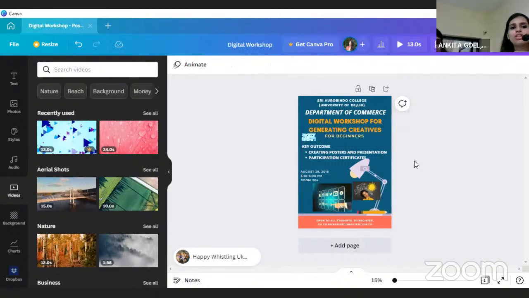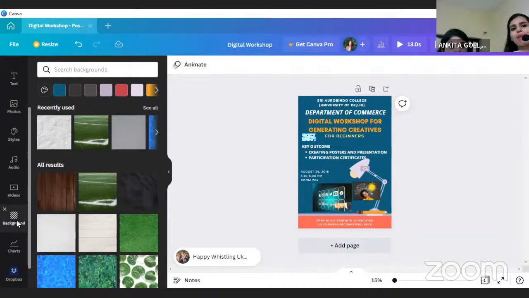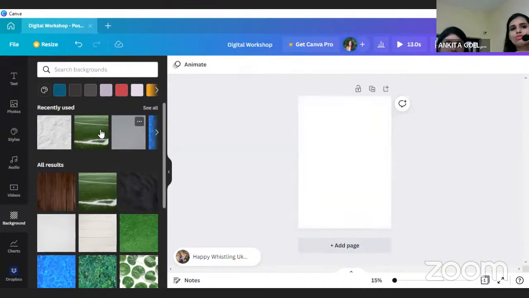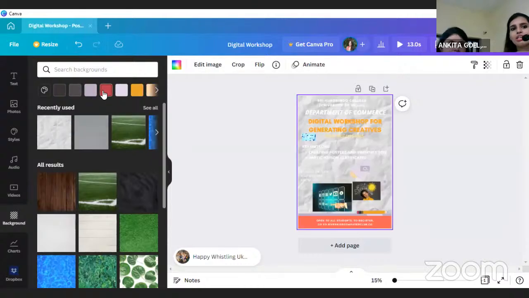And moving on to the next tab, we have background tab here. So we can even change the background of our poster if we want. So you can see the various options in front of you. So you can go with any of the options that you like. And in this way, we can even change the background.